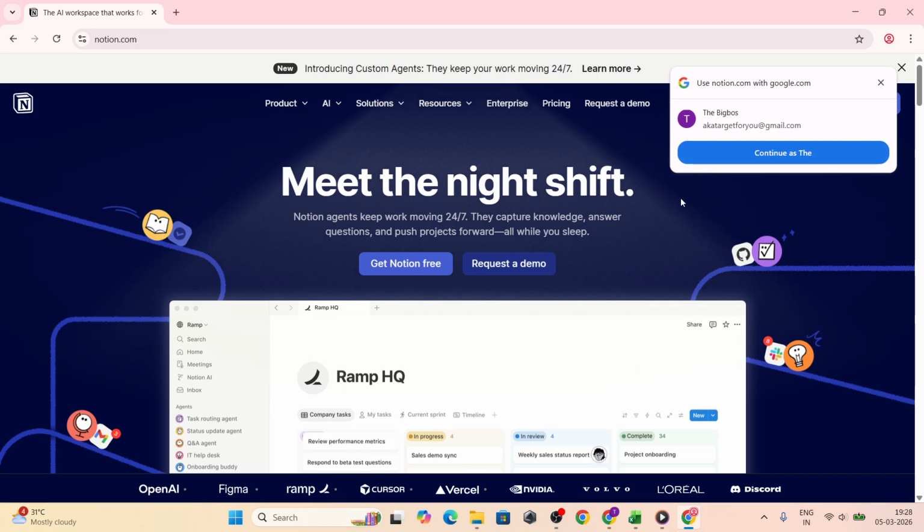If you are already signed in from a previous session, you may go straight to your workspace. If that happens, you are all set and don't need to take any additional action today. If you are not signed in, you'll see a welcome screen with an option to log in.